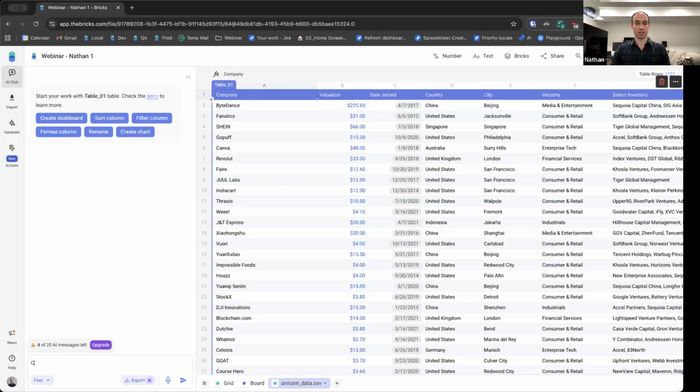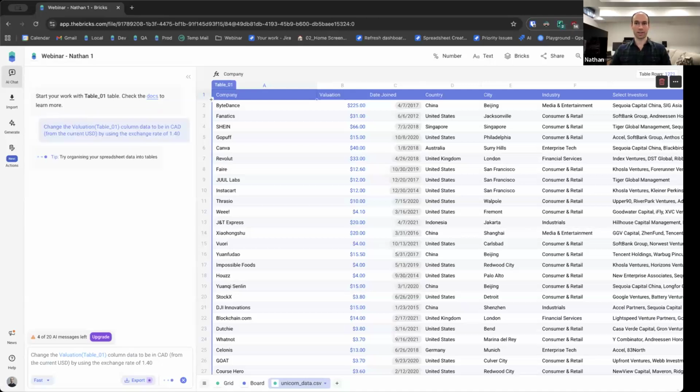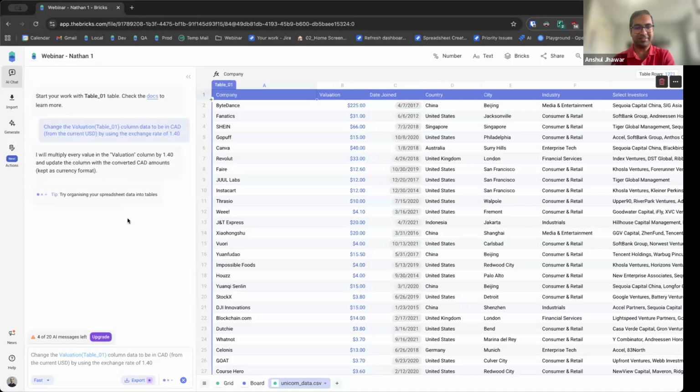So I'll ask it: change the valuation column data to be in CAD from the current USD by using the exchange rate of 1.40, which I checked right before this to make sure it's correct. So you can just reference your columns over here to make any manipulations and clean up.